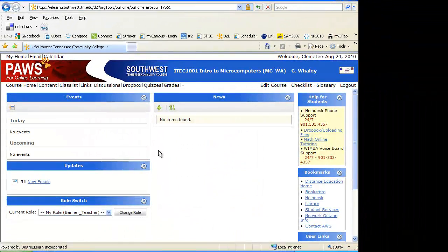This is your course home page. If you had items or activities on the calendar, they will show up under today and upcoming. To access email from your students, you can click here on email or select new emails here. If you want to change to a different course, you click on My Home, which takes you back to the page we just left, and you select a different course from there.